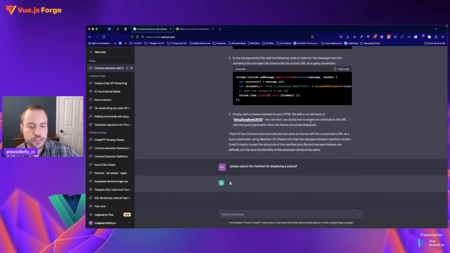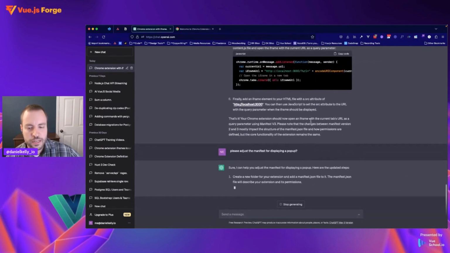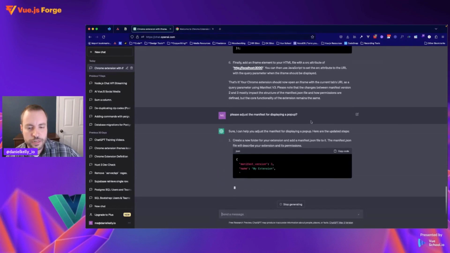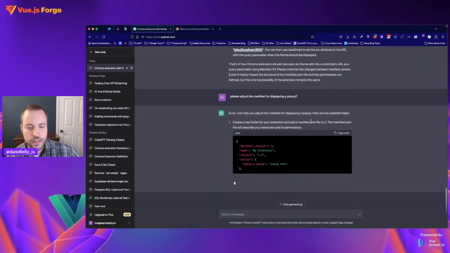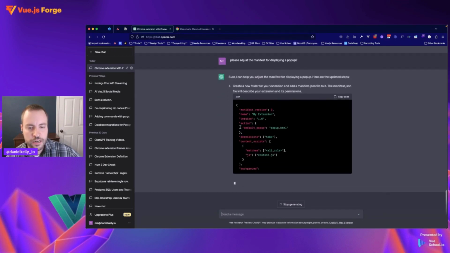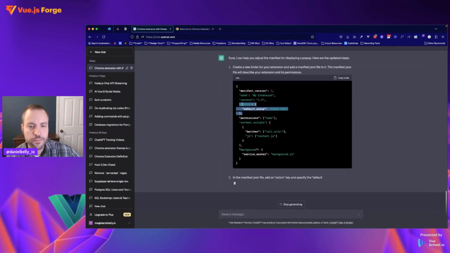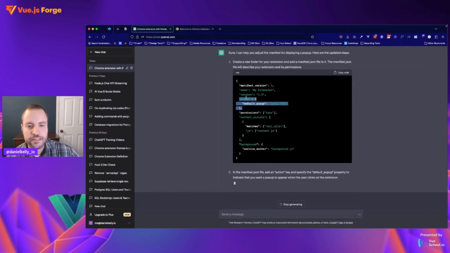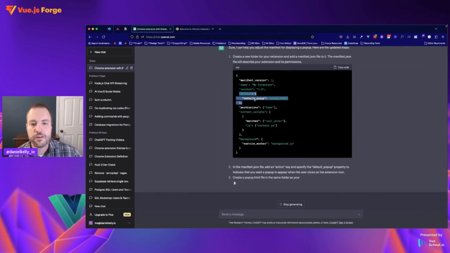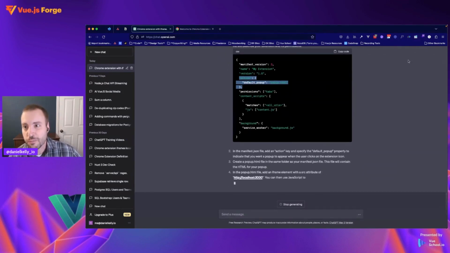Waiting, waiting, waiting. Okay, ChatGPT. Sure. Create a new folder. Yep, got that. So manifest version 3, it's still getting that correct. And the action now is to have a default pop-up. I like that better. And the reason why is because having this action property inside of your manifest.json file that specifies a pop-up is exactly how you define which file should show up when you click on the icon.